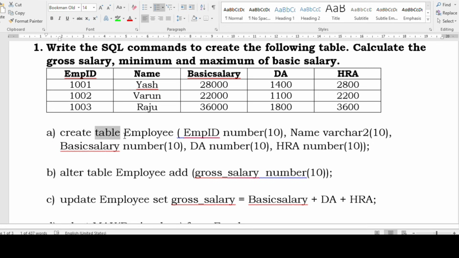So it is create table followed by the table name employee. Then it is column name, very simple, and data type. Then comma. Again, it is column name, then data type and size. Varchar2 is the data type, 10 is the size within brackets, comma. Basic salary is the column name, then data type is number, size is 10. DA is the column name, data type is number, size is 10. And again HRA and number.